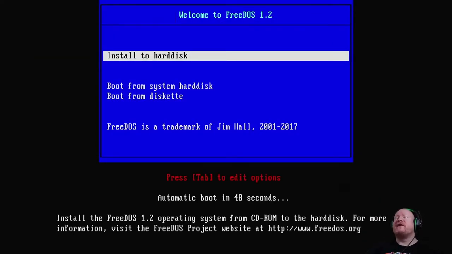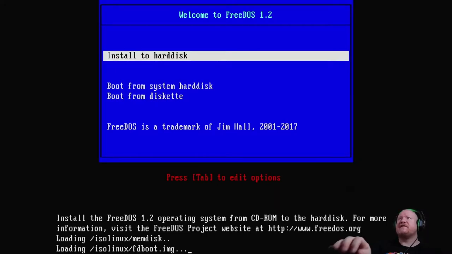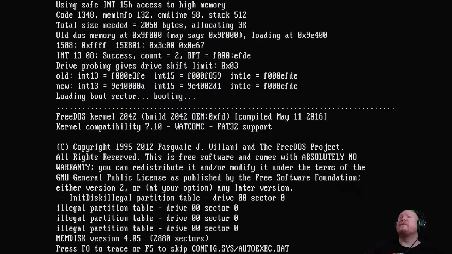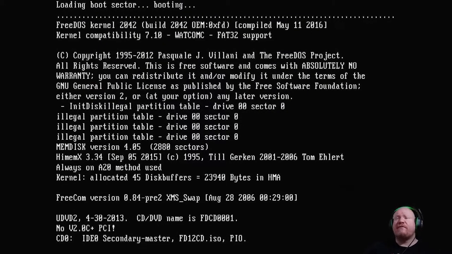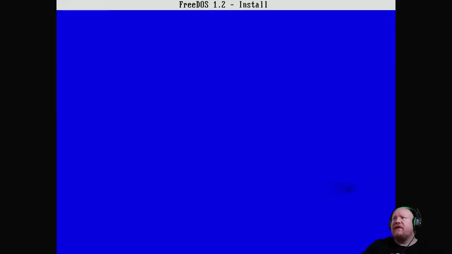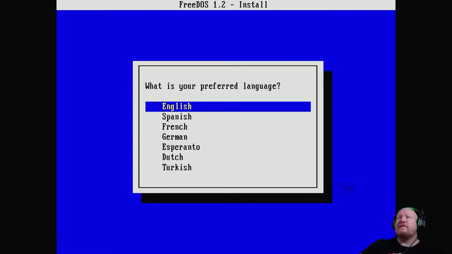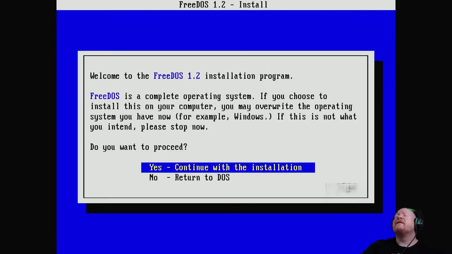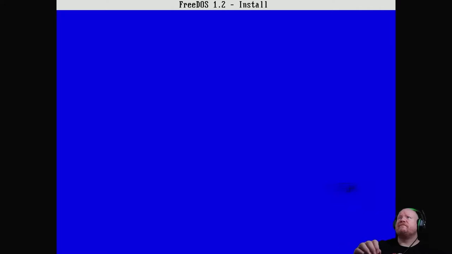And there we are. So FreeDos is now booted up. It's saying install the hard disk. Say yes. Well, hit return on it. It'll go through this process here. You will have to reboot a few times because it needs to format the drive for you, but it will do it automatically. Proceed with the installation.